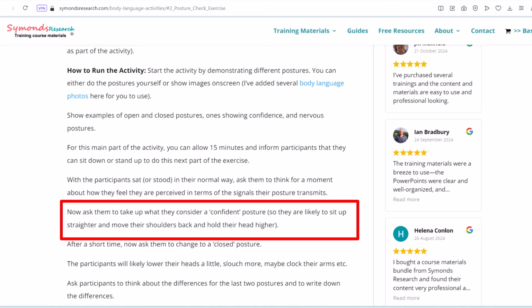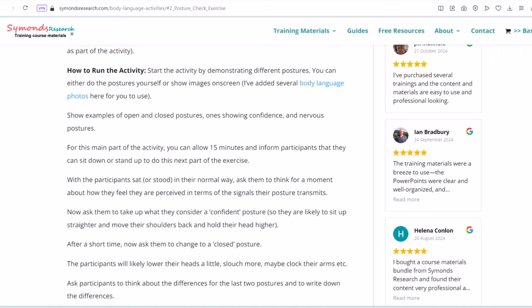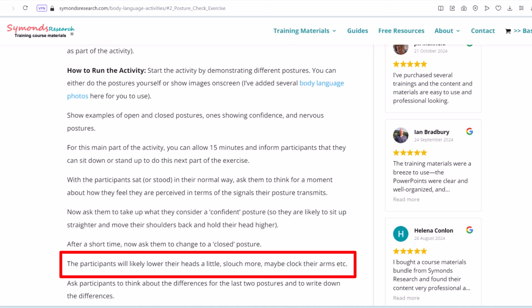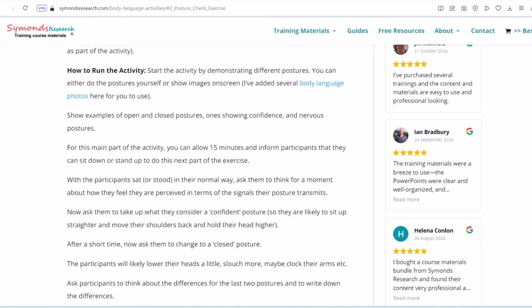They're more likely to sit up straighter, move their shoulders back and hold their heads high. You want them to physically experience doing what they consider a confident posture. After a short time, ask them to do a closed posture. You want them to physically feel this, to really embed this into the mind. The participants will probably lower their heads a little bit, maybe slouch a bit more. They might cross their arms. This is what you want. You want them to consciously be thinking about these differences.